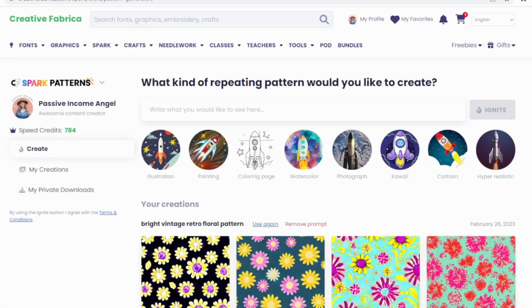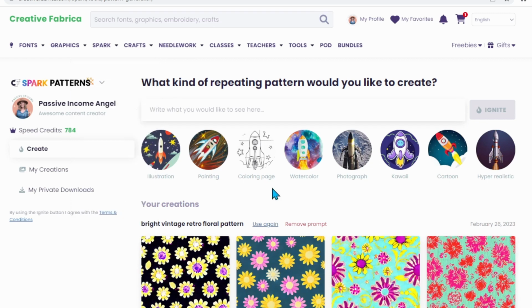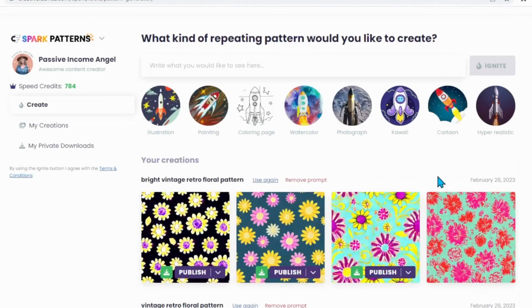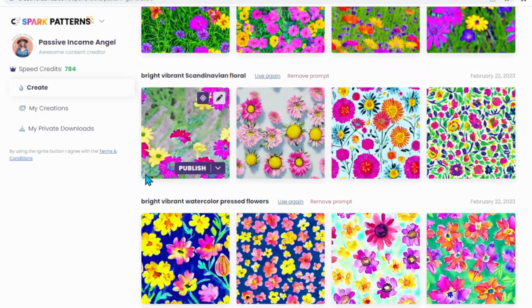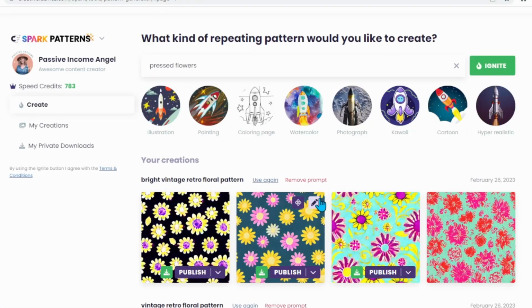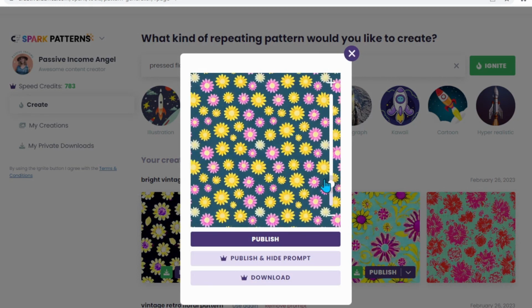So the next really cool feature to explore is the pattern feature. So to go to this, you just go to Spark and then create patterns. And using a text prompt, I was able to generate all of these different types of patterns. So to generate these different types of floral patterns, I typed in bright vintage retro floral pattern. And as you can see here, you can do leopard print, you can do florals, the sky is the limit. And you can even zoom in on the pattern by selecting this here and zooming in and zooming out.